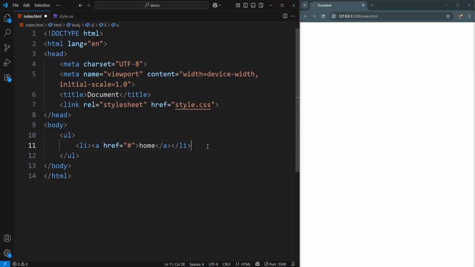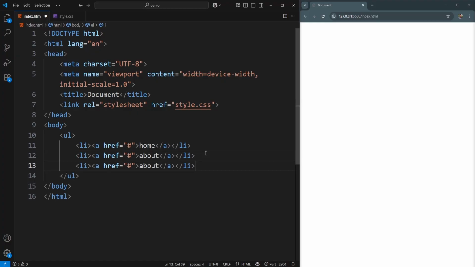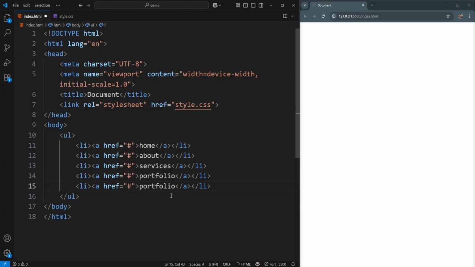Then I duplicate this line and I am going to make this one about. Then I duplicate this line again. This one is for services. Also I want to duplicate this line and this one is for portfolio. And the last one is for contact. And I'm going to save this file.